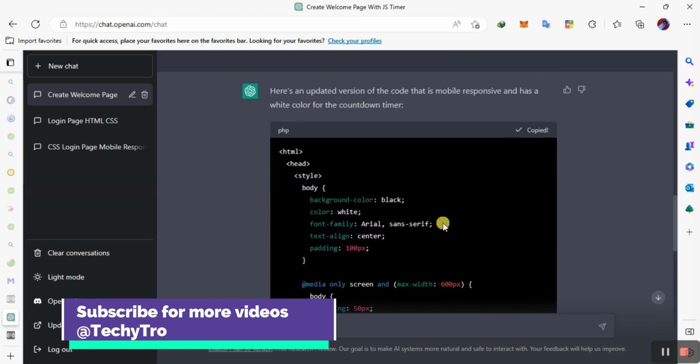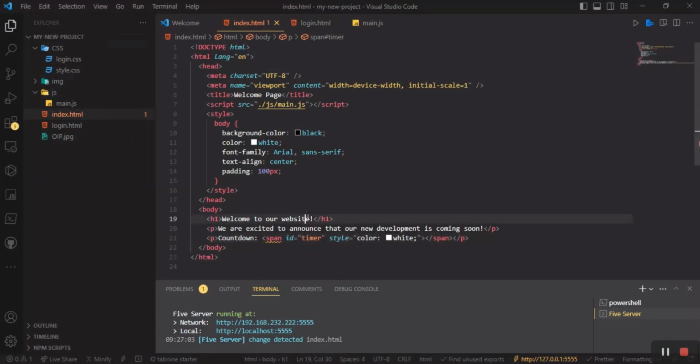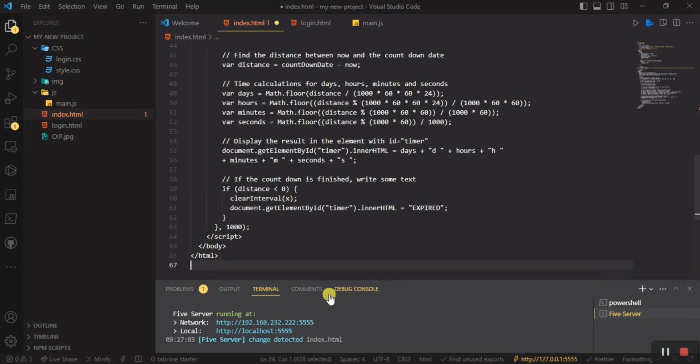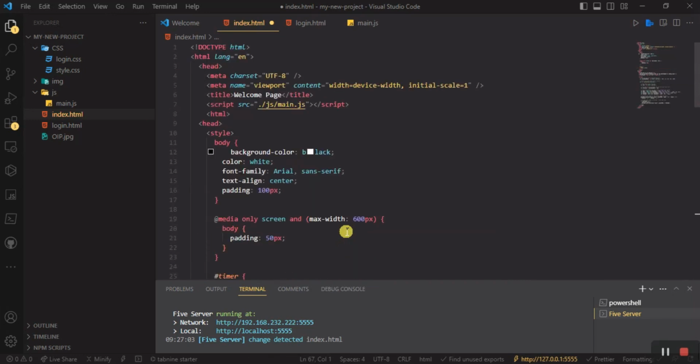Okay, as you can see, we have created our code, so we need to copy it now and go back to our Visual Studio Code. If you are a beginner, kindly download Visual Studio Code from their official site. We've already created the text from ChatGPT, so we need to import it. Copy the code and paste it.